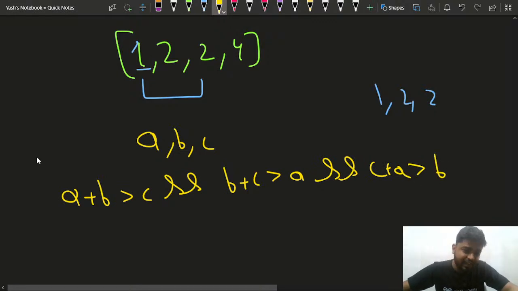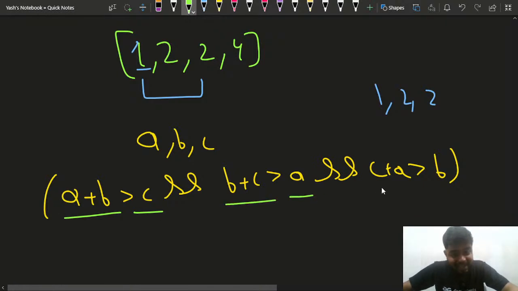This should be the thing. That is the sum of 2 sides. Sum of 2 sides should be greater than the third side. Sum of the 2 sides A and B should be greater than C. Sum of the 2 sides B and C should be greater than A. Sum of the 2 sides C and A should be greater than B, right?